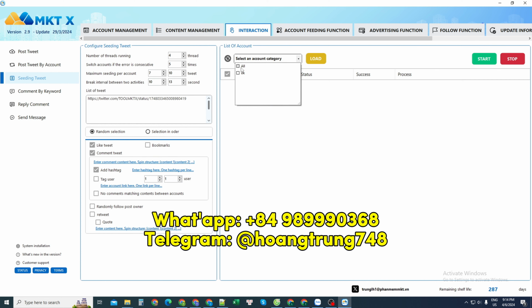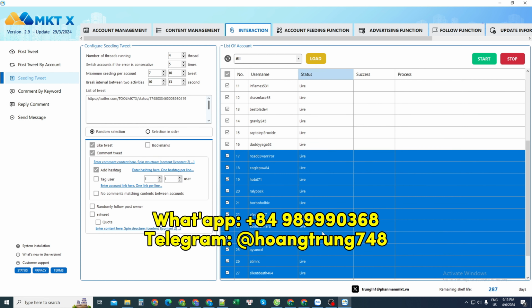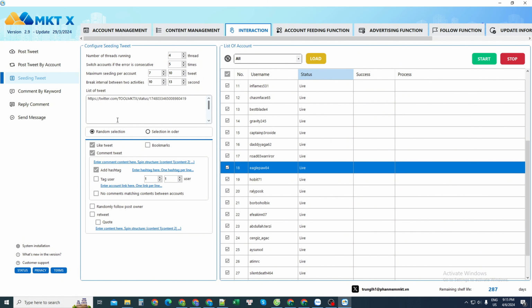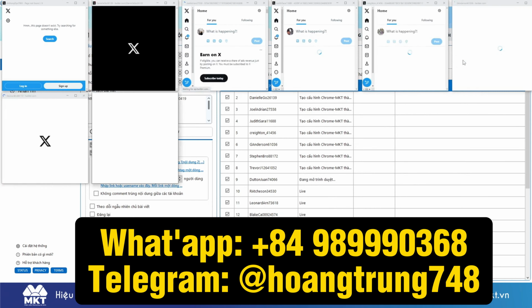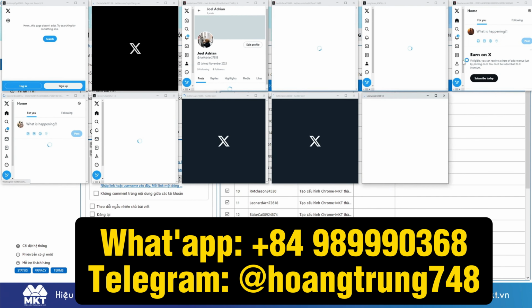The next step is to choose the Twitter accounts that I have. For example, here I am selecting these accounts I have. After I have selected the article with the content I need, I click Start, then everyone can see the results.